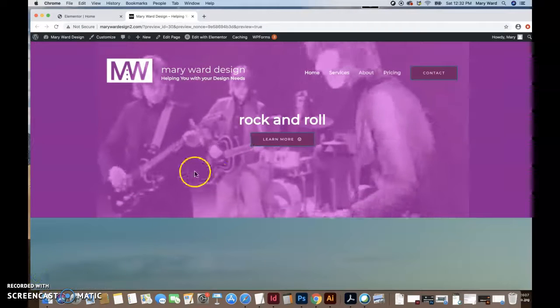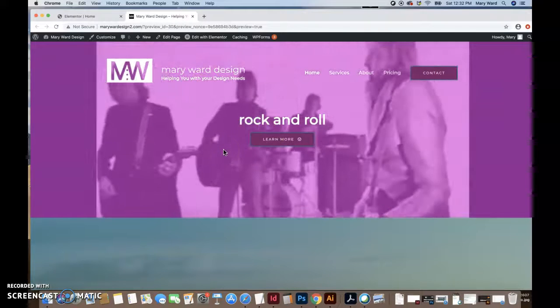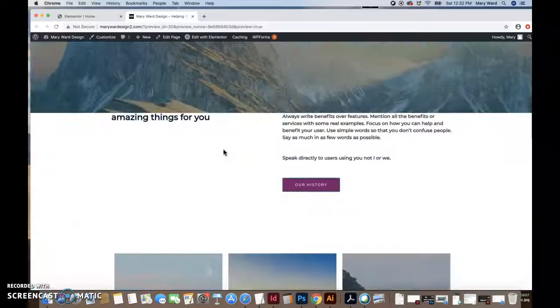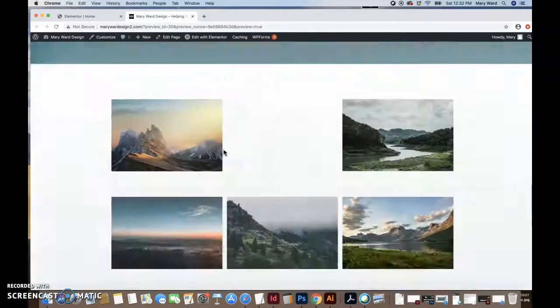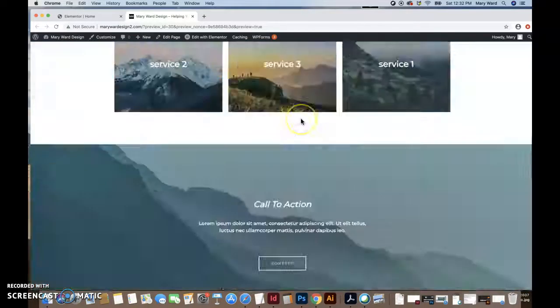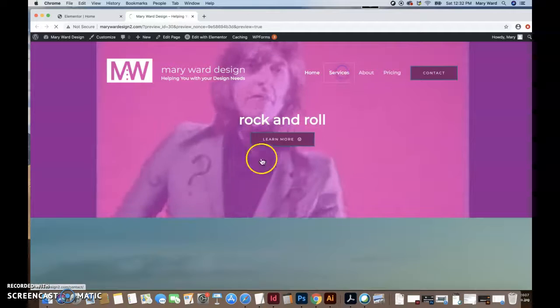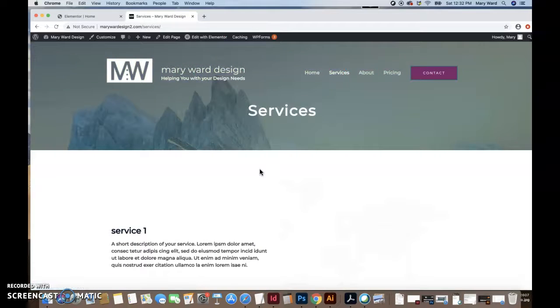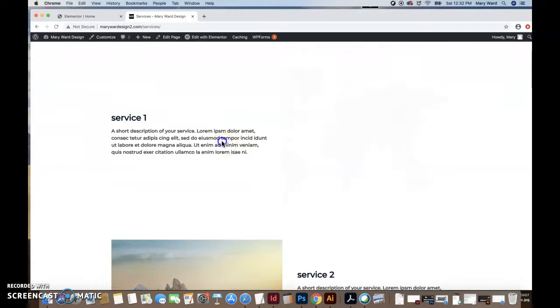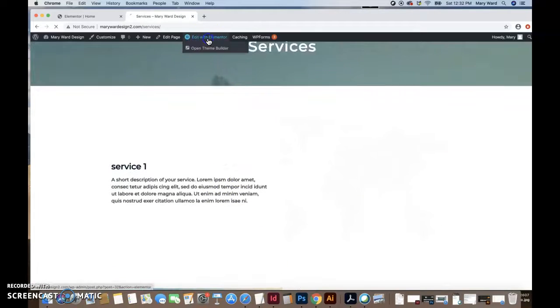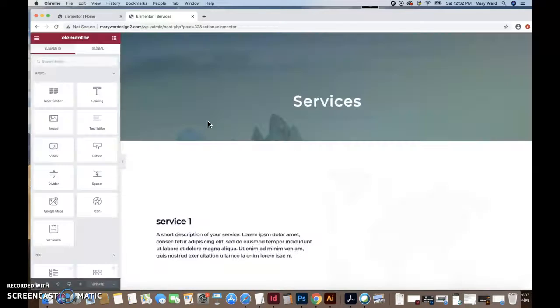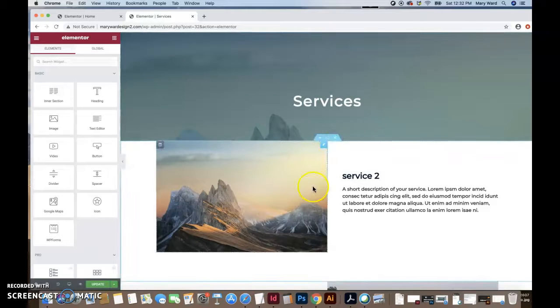So here we are back on our site, out of Elementor, just the desktop view. This is the home page that I created, but we can also go to the services page. So like I did before, if we do edit with Elementor, we'll check out the services page in mobile. So we'll have to do this to every page just to make sure everything's looking good. I'm going to actually delete this section here.